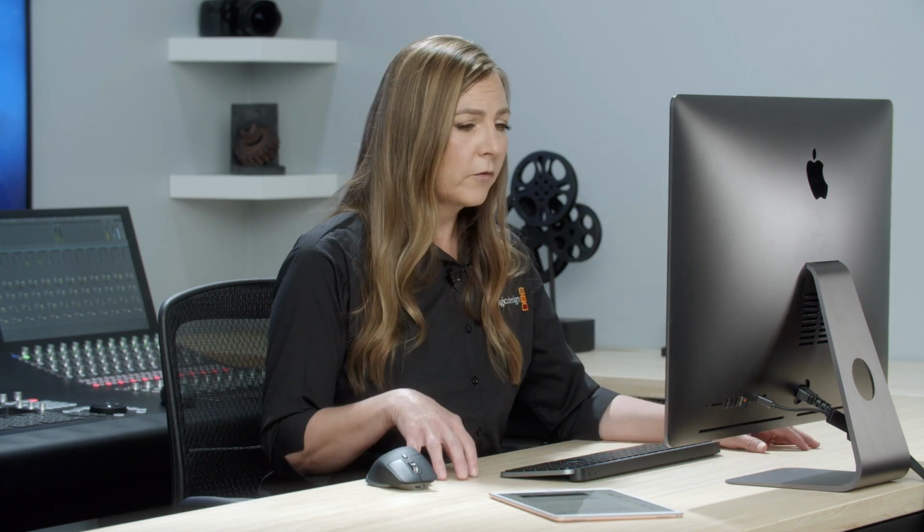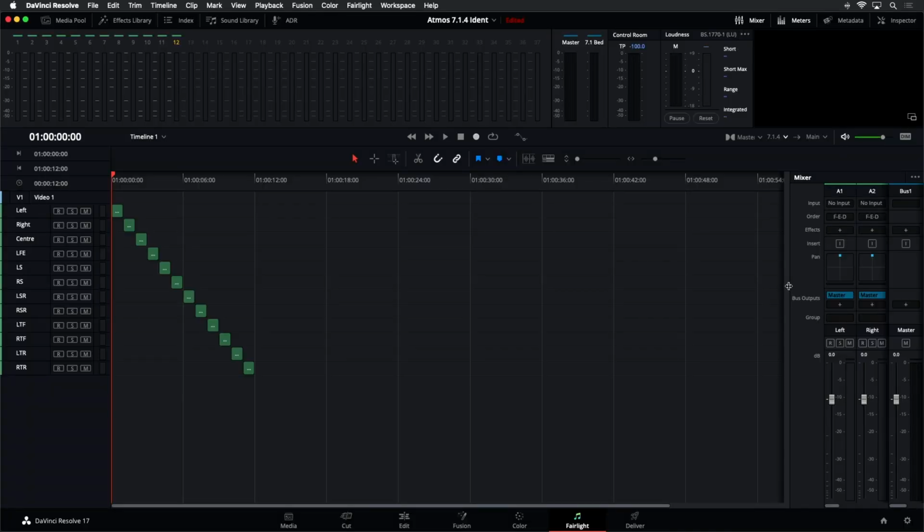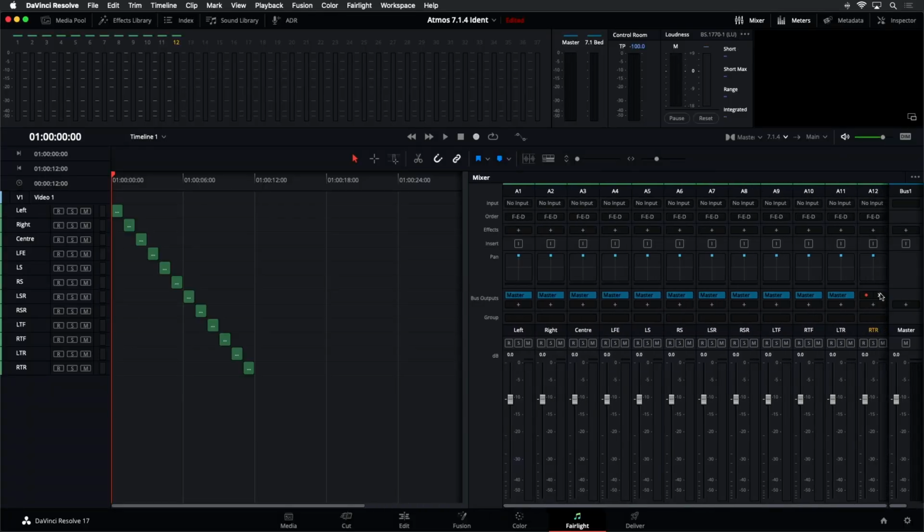And then the other thing is that your individual tracks are going to feed the overhead objects, while you need a bus in order to feed a bed track. So at this moment, if you look at my busing, I have 2 buses here. One is unassigned, it's called master, and the second one is a 7-1 bed. And I need both of those in order to make this work.